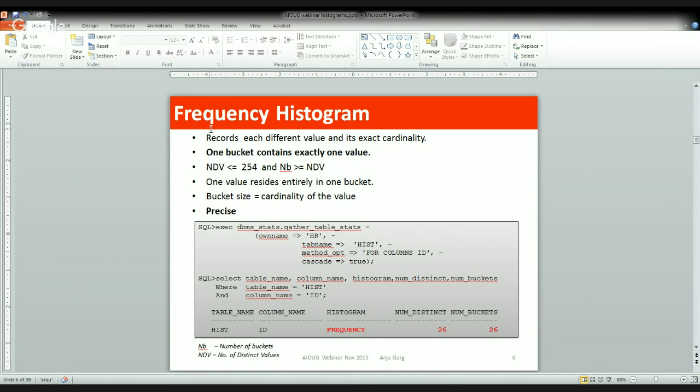And in which scenario is the frequency histogram created? When the number of distinct values is up to 254. Now, why this 254? Because till 11G, there was a limit on the number of buckets that can be created, and that limit is 254. So a frequency histogram will be created only when there are up to a maximum of 254 distinct values in the column. Here NDV is a keyword that we'll be using very frequently. NDV stands for number of distinct values in the column. And there is another symbol, NB. NB stands for number of buckets.